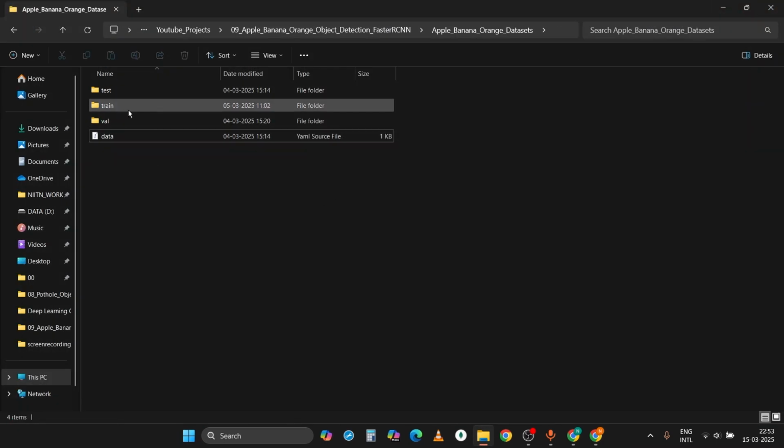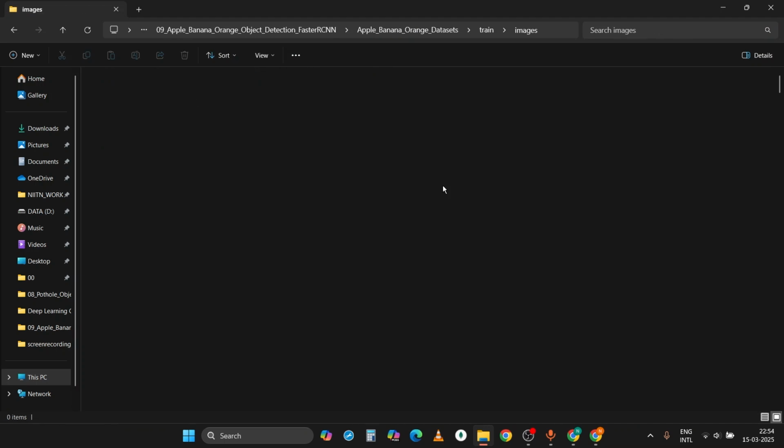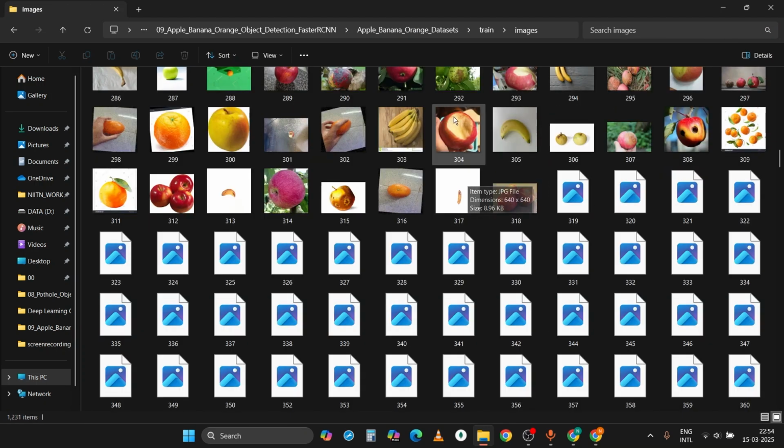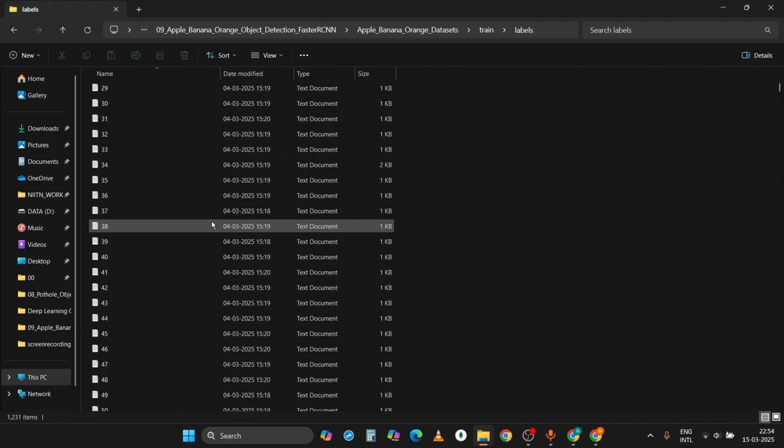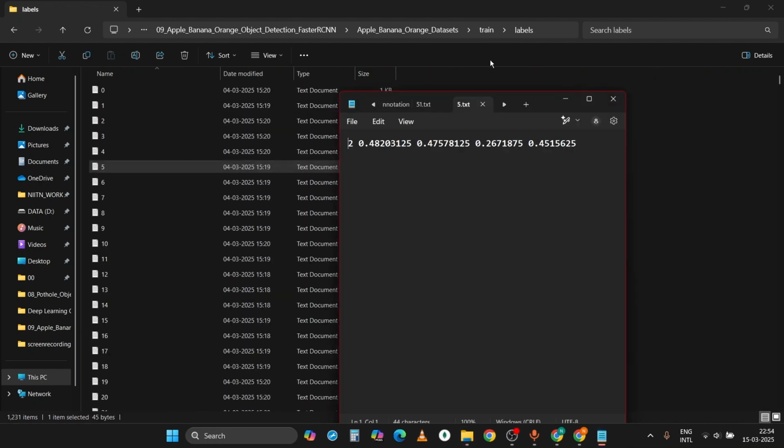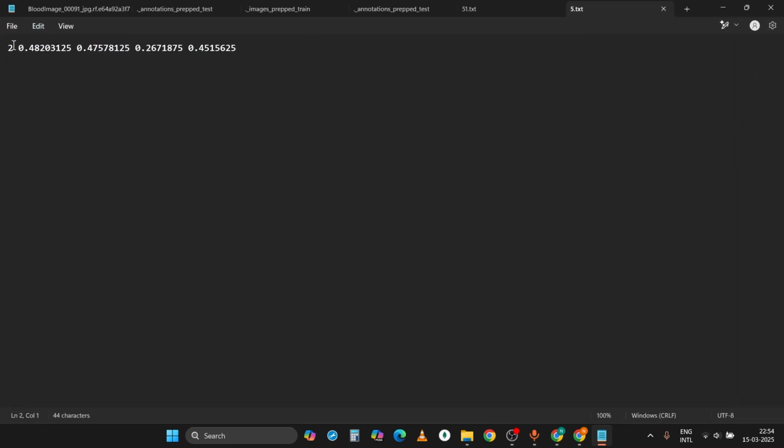Let me show you the images first. See, these are the images, and these are the labels. Labels basically contain the annotation details. See these annotation details. Here I already told you that index two belongs to orange, so this annotation is for the orange. The first two values are the x center and y center of that bounding box, and these two are the width and height. This way the details are here.